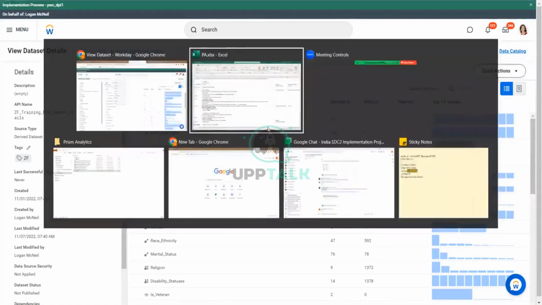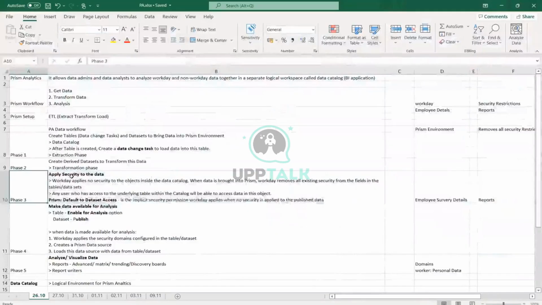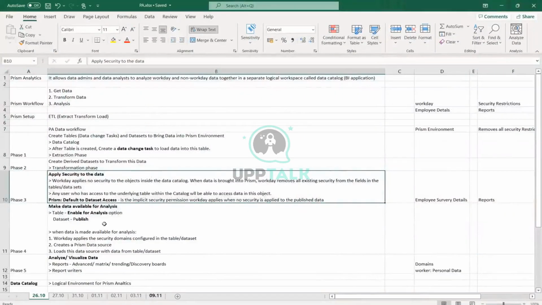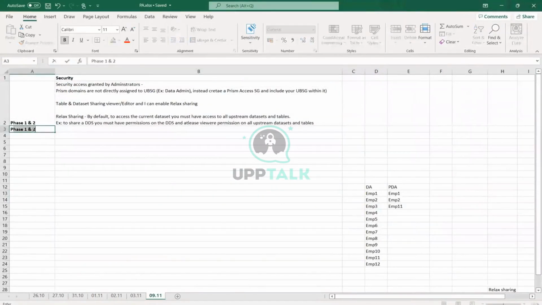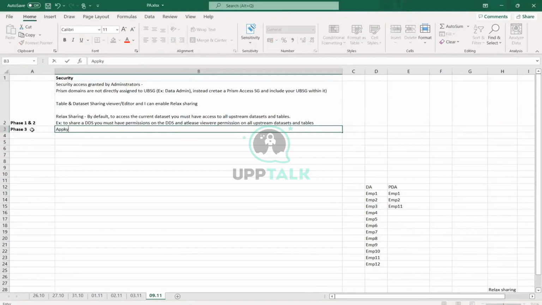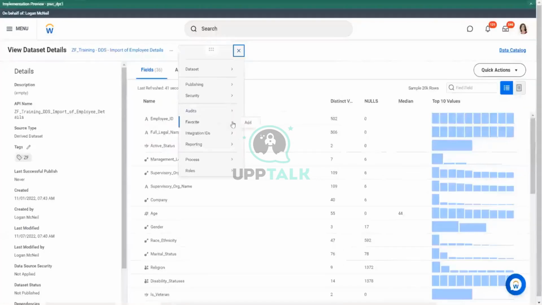As part of phase 3 that we discussed, which is apply security to the data, we apply security to the data, which is basically data source security. I'll come in here to security and I'll say edit data source security.